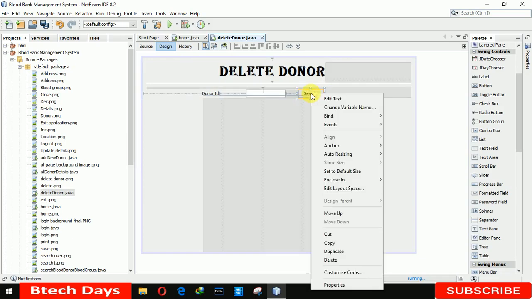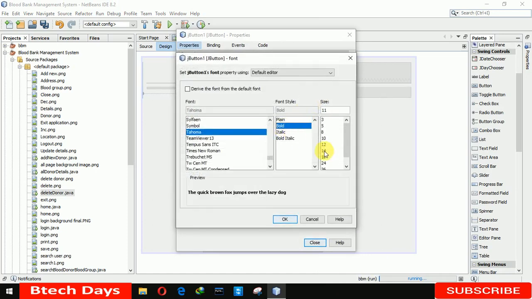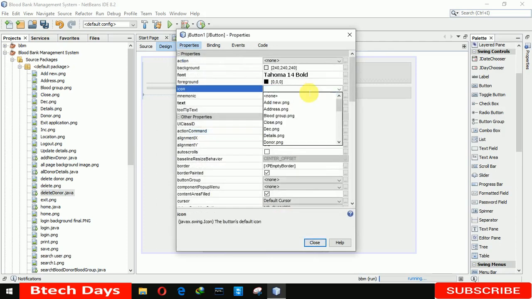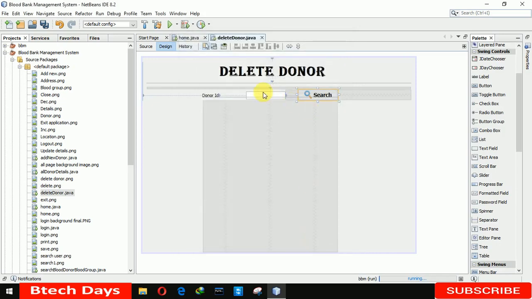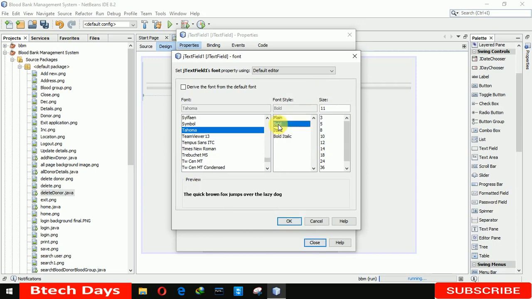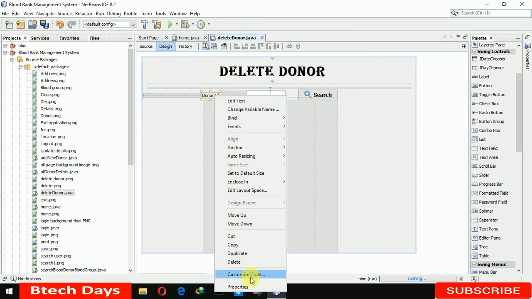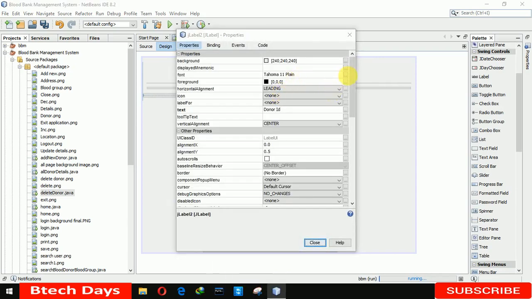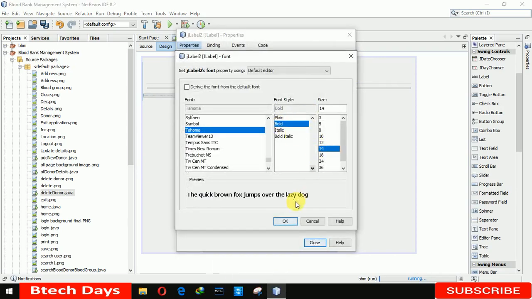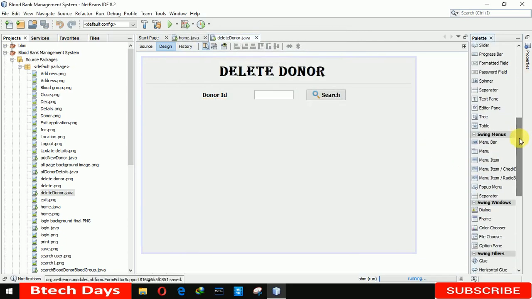Right click on this, going to the properties, making it bold 14 and setting an icon. Setting an icon of search. Close. Now increasing the size to bold 14. Bold 14. Okay, close. We are also increasing the size of this to bold 14. Now we need a separator again here.